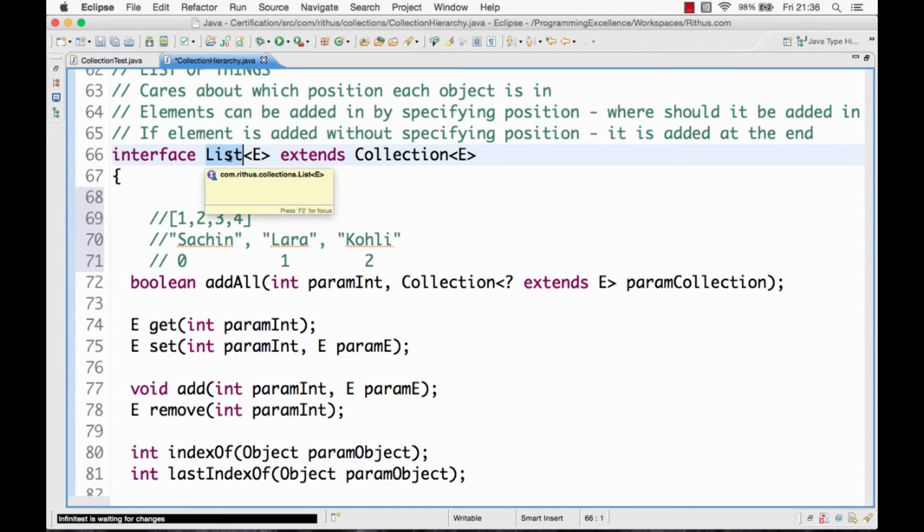List is the interface which is the generic thing for the classes where position is important. So we really care about which position the object is in. If you look at all the methods in the list interface, they allow you to add elements or remove elements by specifying the position. So if let's say I had this list, then I would be able to do that on that particular list.